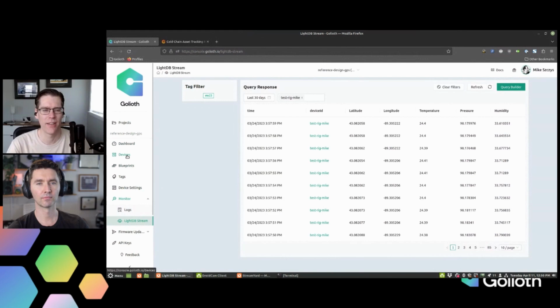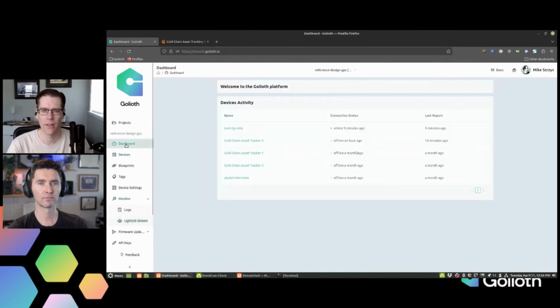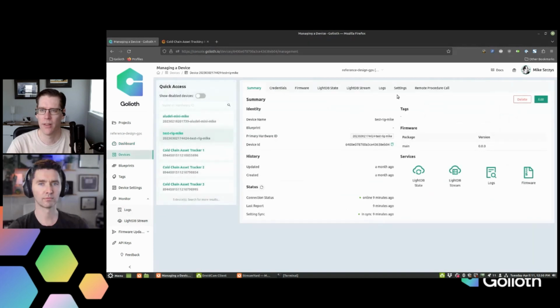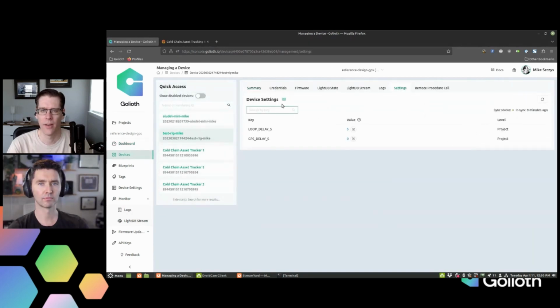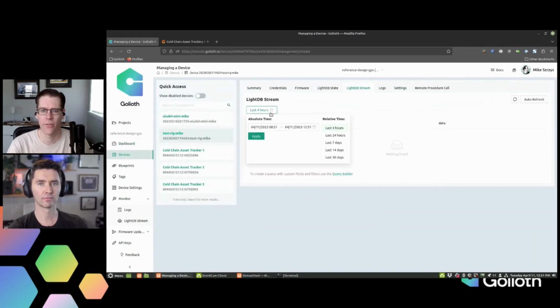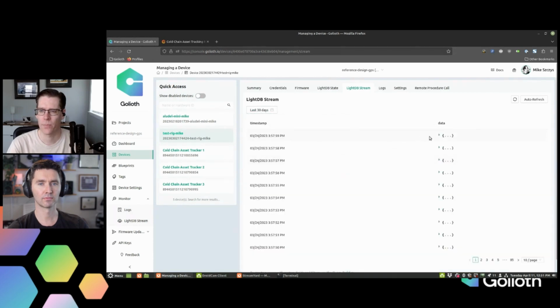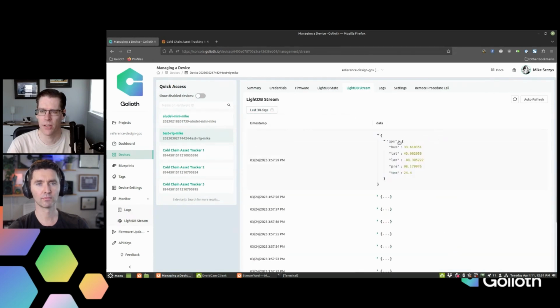As far as what's coming into the device itself, let's see if I go to this device and I look at my stream data for the last 30 days, you can see that we're sending this in. It can come in as JSON data or it can come in as CBOR data, which is a little bit more friendly for your bandwidth and your radio on time. But we unpack it onto the Goliath database in JSON format, so it's easy to work with and easy to get at.